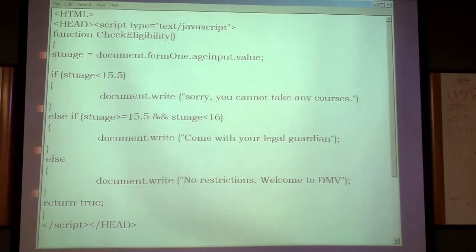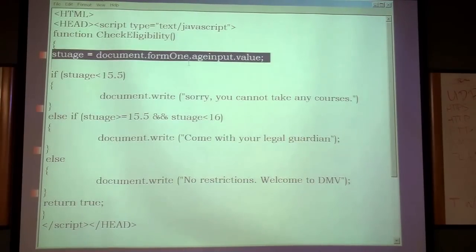What happens at this very line which I'm highlighting? This line is retrieving the value from the text field. It's basically reading the value from the text field by providing the full path to that text field. It says document.form1.age input. This is the full path to the object, and the last keyword, value, is a property of that text field. This property retrieves whatever value the user inserted in the text field.